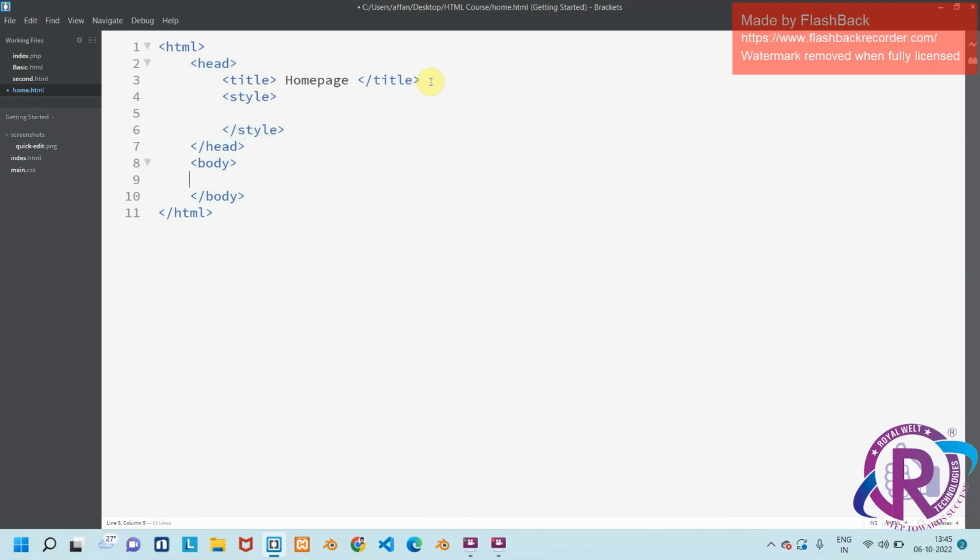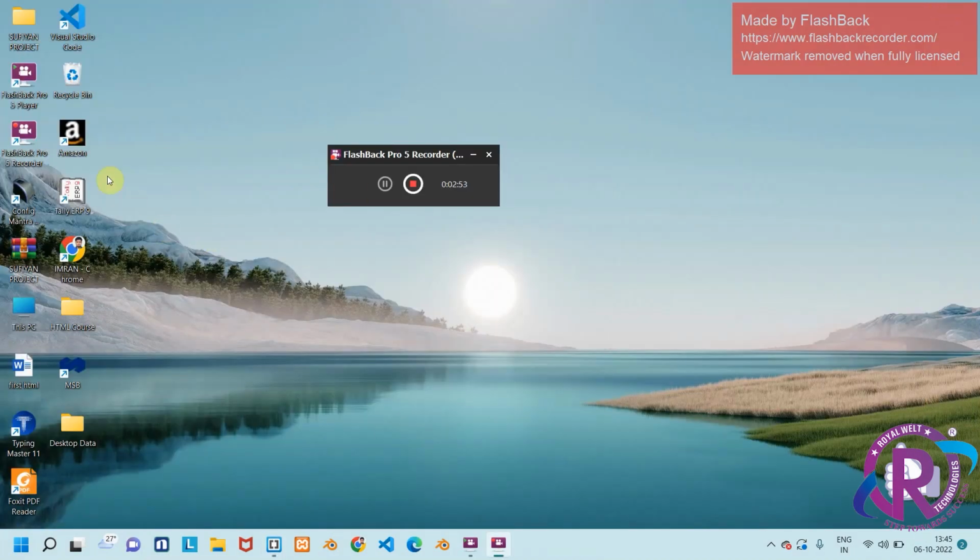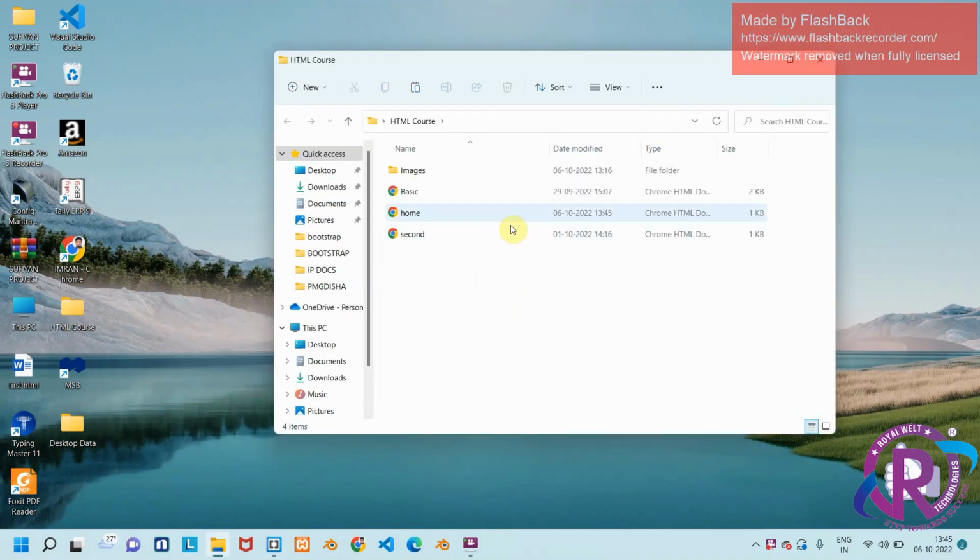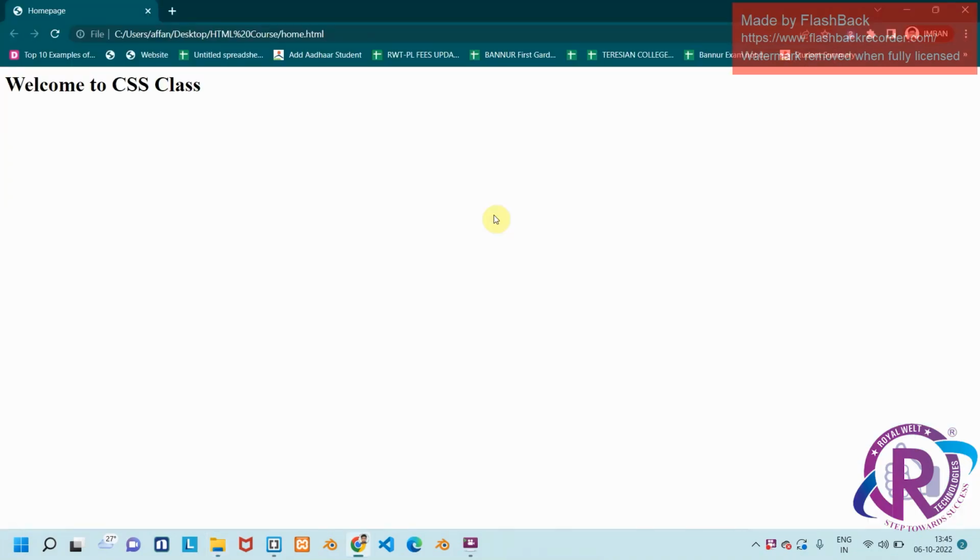Okay, fine then. For an example, let me give one heading, that is welcome to CSS class. Okay, I just save this. Let me execute this file. Under HTML course we have created home.html, right? So I just open this. So we have opened the home.html page, and the title we have given as home page. Within the h1 tag we have used welcome to CSS class, right?